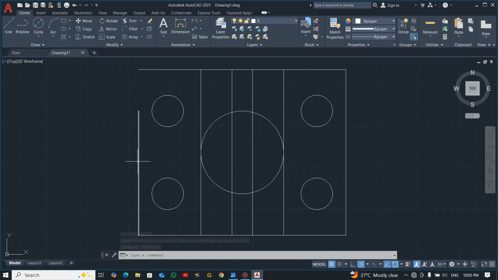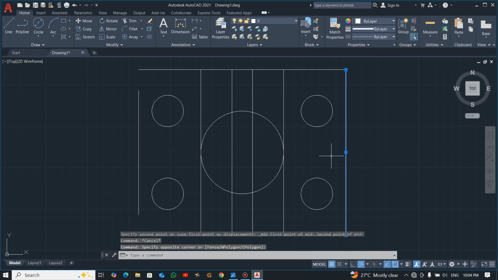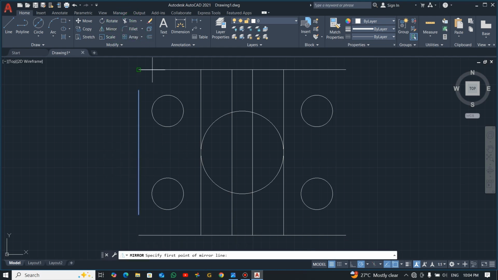Now select the line, then select your move command, select the midpoint, and then shift right click, mid between 2 points, click here to be centered. Now you can delete this one and mirror this. Let me use the mirror command from the center. Select it, mirror. Good. Click no. Alright, so it will be just here.